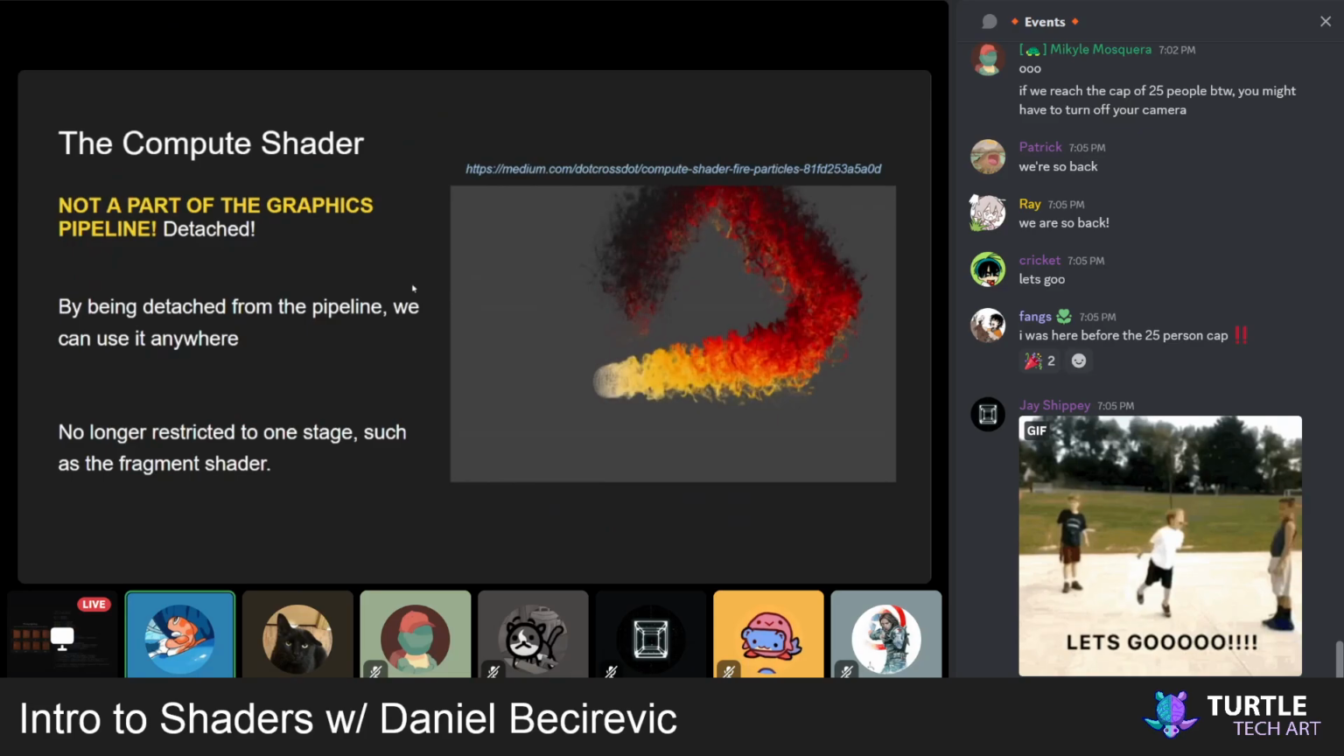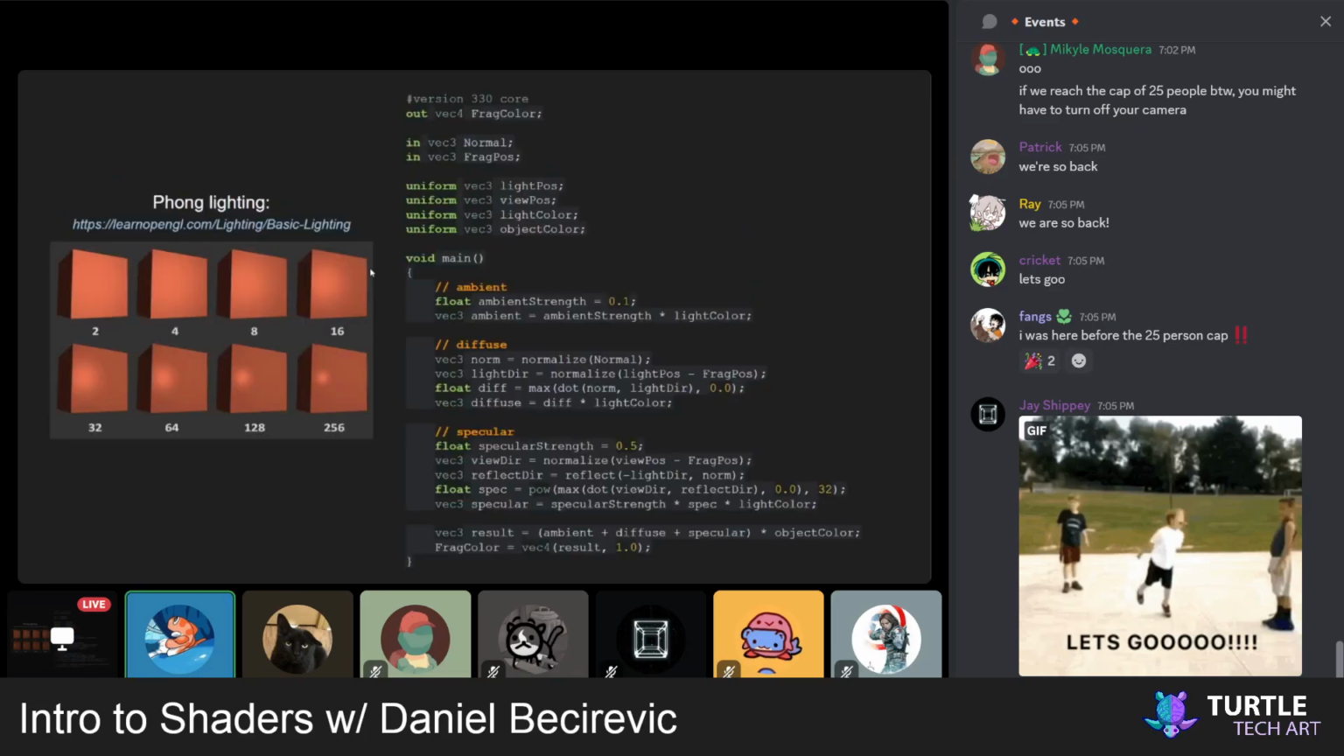But yeah, that's the fragment shader. From a lighting perspective, it can get a lot more complicated. I'll actually touch on this ambient thing and the specular thing again later, and I'll tell you why it's important to know these terms.